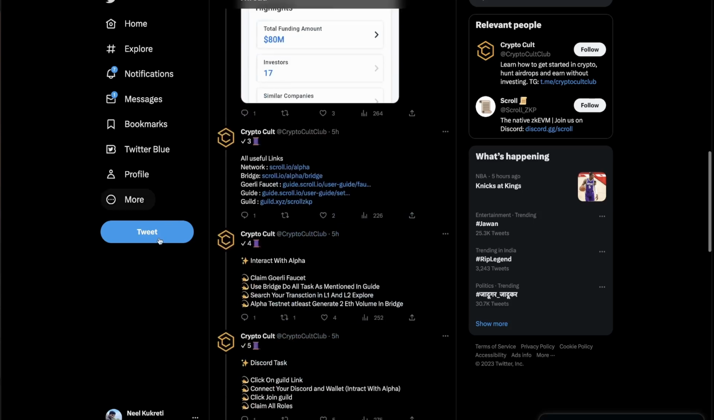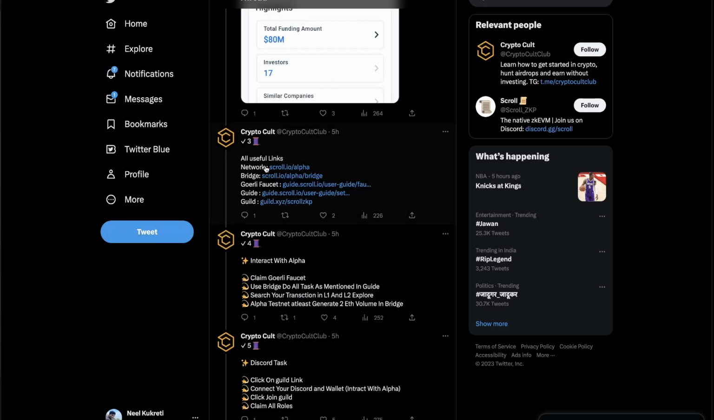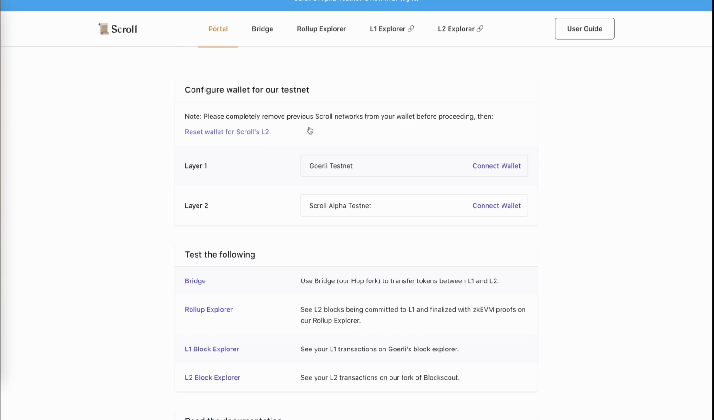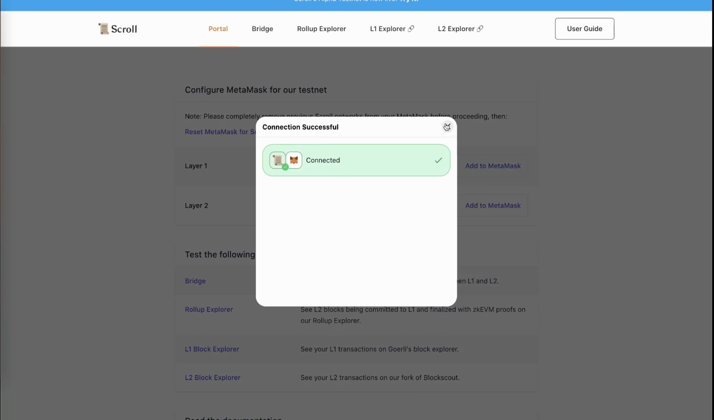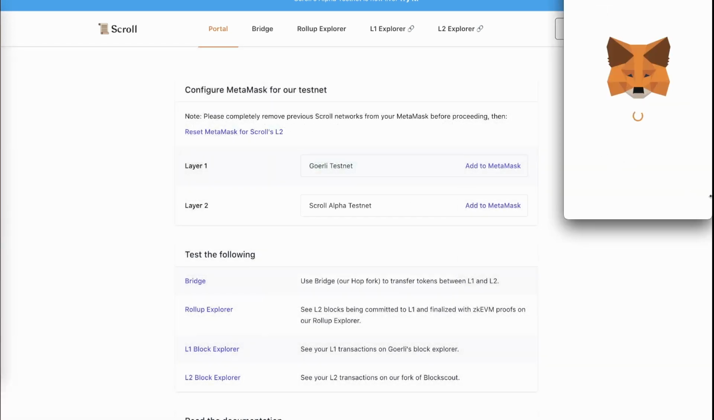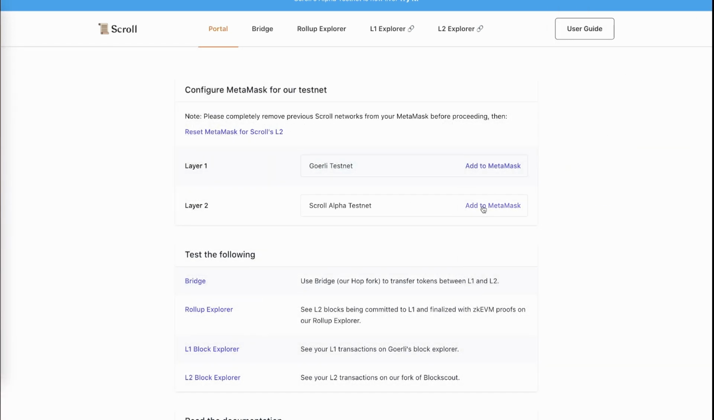So if you go to this Twitter thread that will be linked in the description, you need to go to the network and open the Scroll alpha. Here you have two options, layer 1 and layer 2, and you need to add this to Metamask. So click on add to Metamask and an option will appear. Just give it some permissions. Then also do that with Scroll alpha testnet.